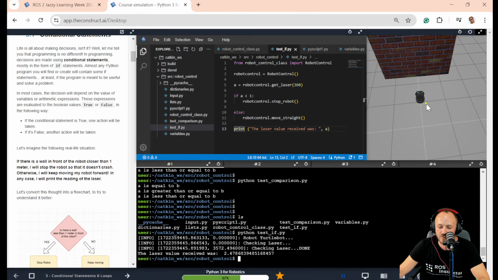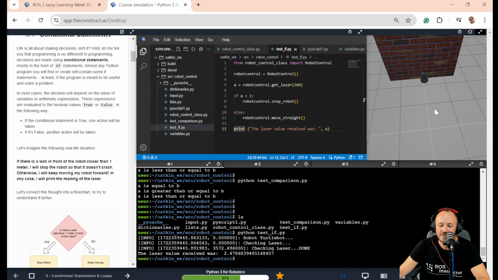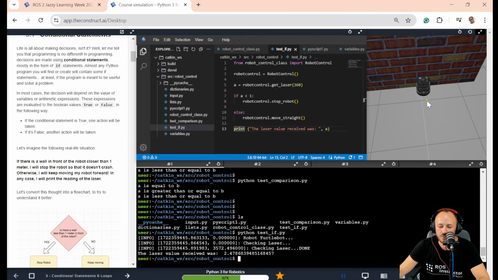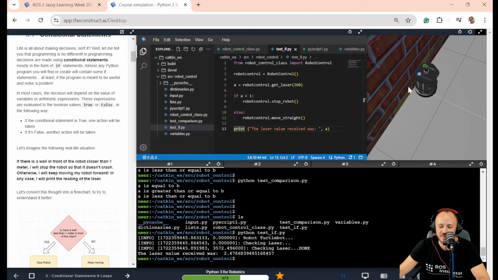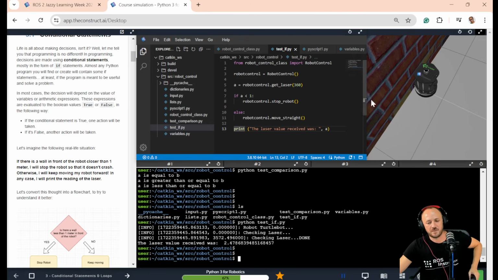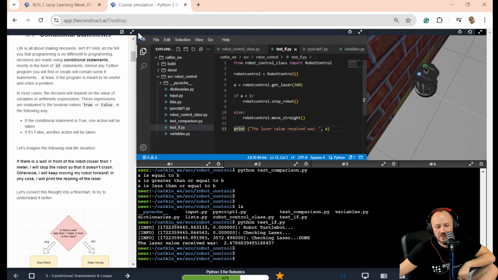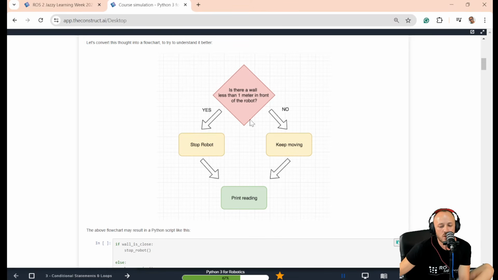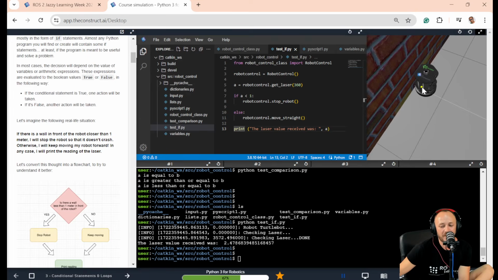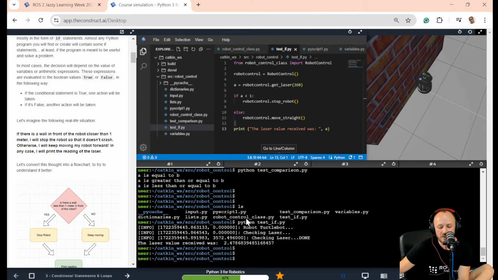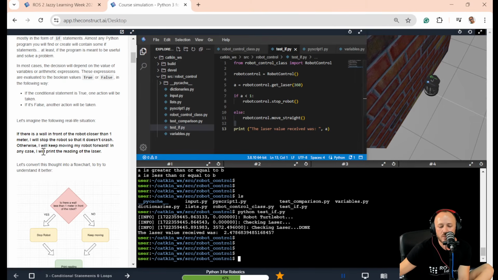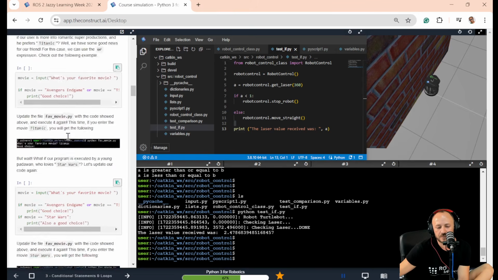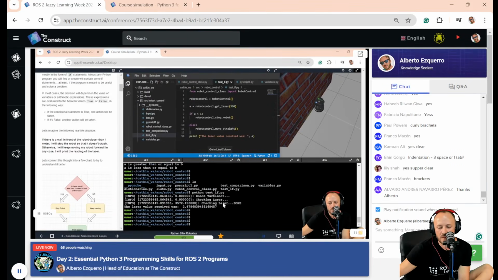Okay, so my robot starts moving forward, but it doesn't stop, and it actually crashes against the wall. So this is actually not the behavior that we were expecting, right? Because we would like that if the robot is closer than 1 meter to the wall, it stops. But this is not happening with our program. Does somebody know why the robot is not stopping?